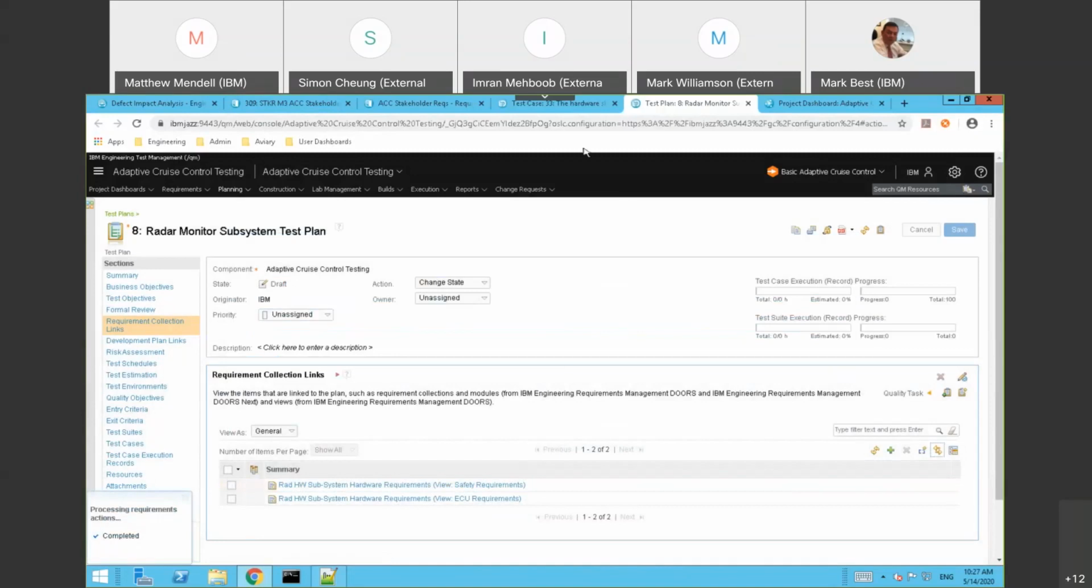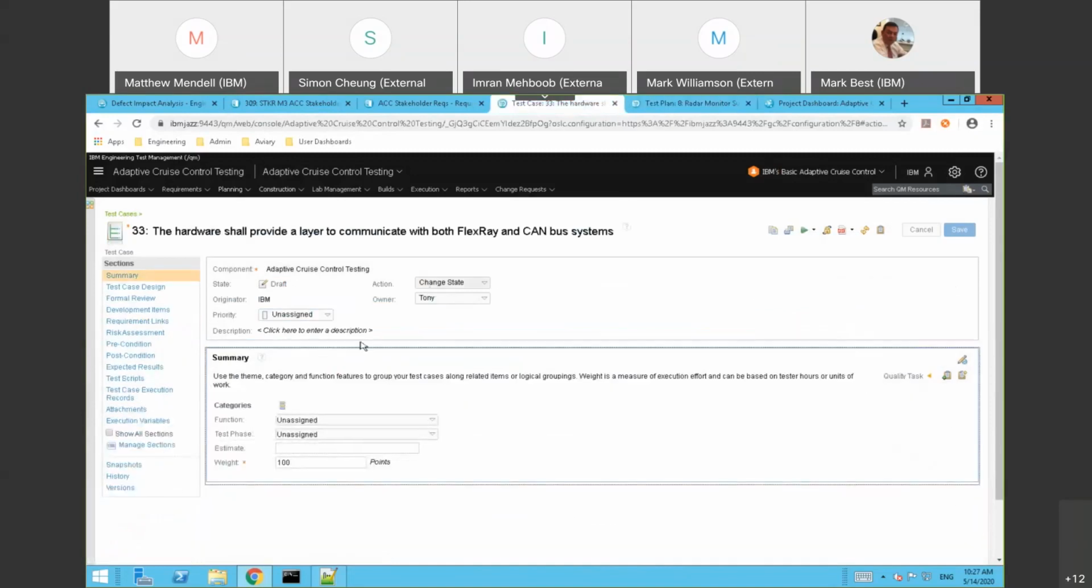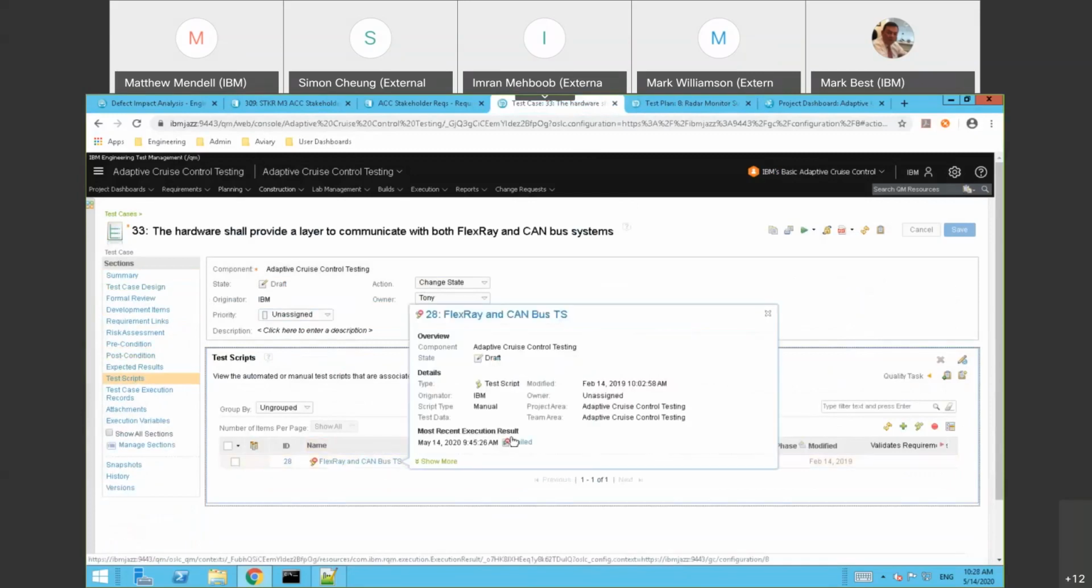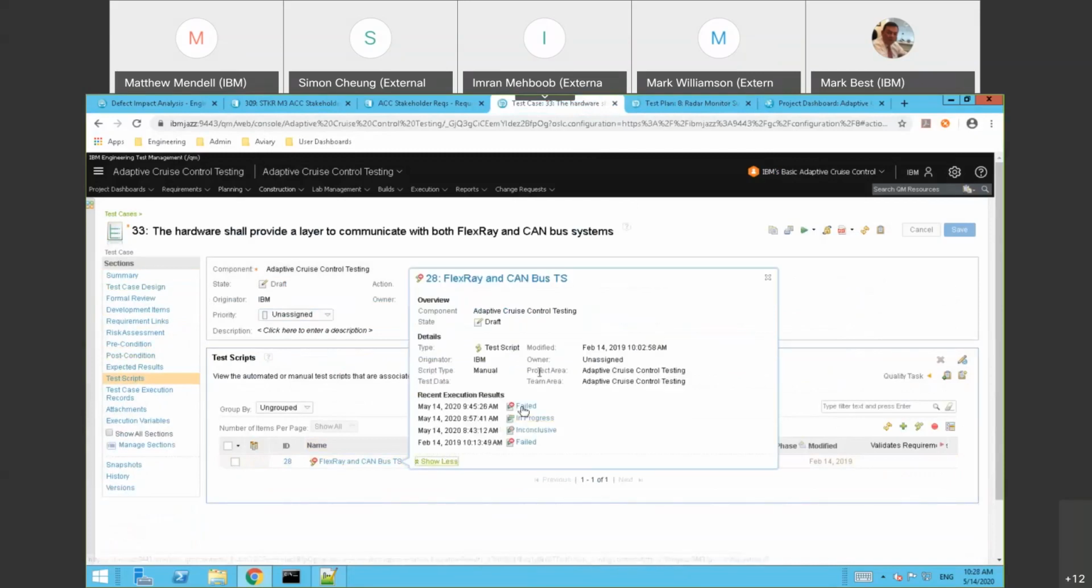So going back to the test case that we were looking at before. We had the failure. I can see, looking down all the different sections here, that we have test scripts associated with this particular test case. So I can again hover over that, get the information about it, and I can see all the various results that have been run against that particular test case. I could jump into that and have a look at the steps that I want.